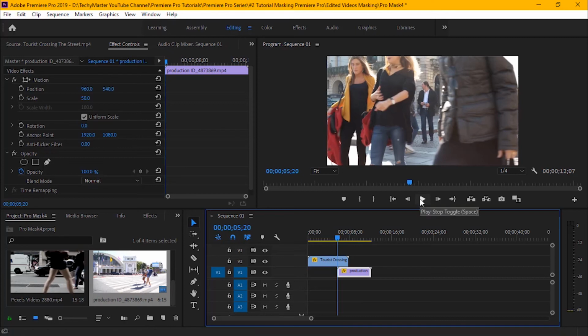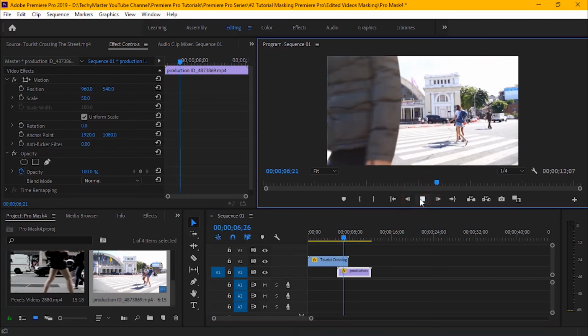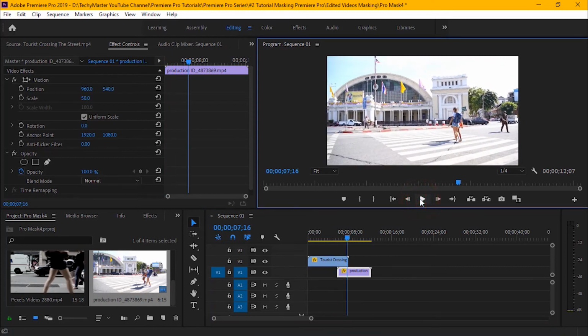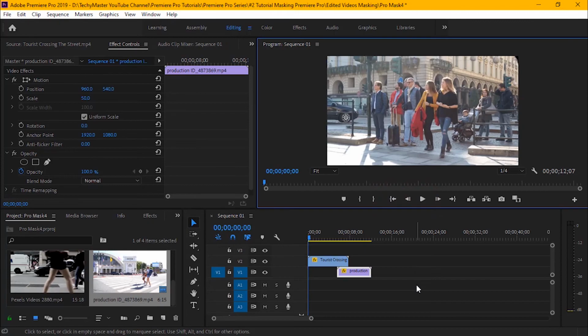Now play the clip. You will see that the mask in the first clip reveals the second clip. Great. This is the transition we want. Let's see it in full screen.